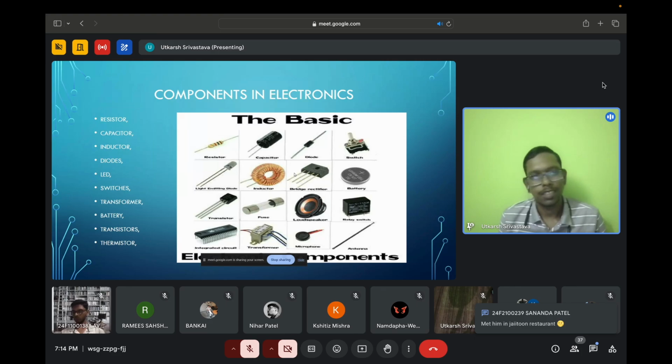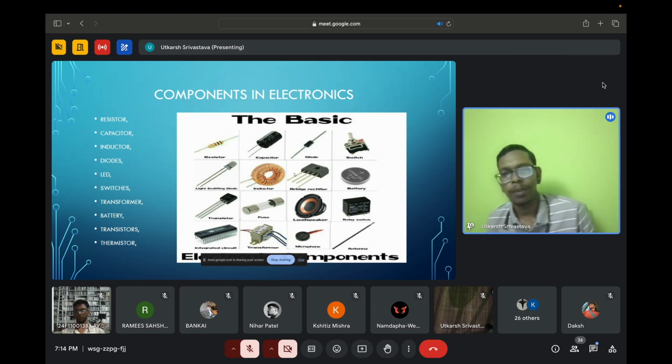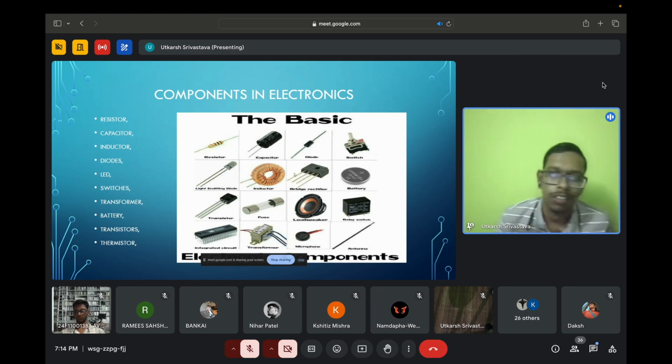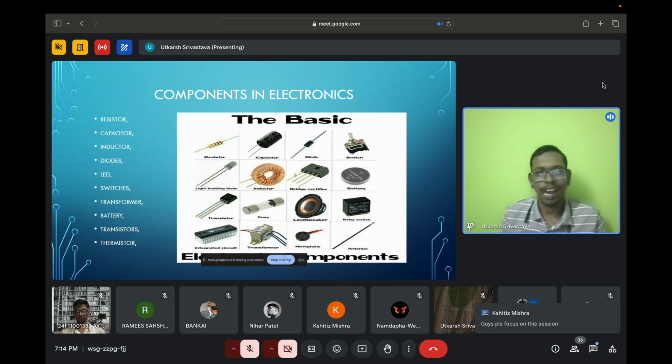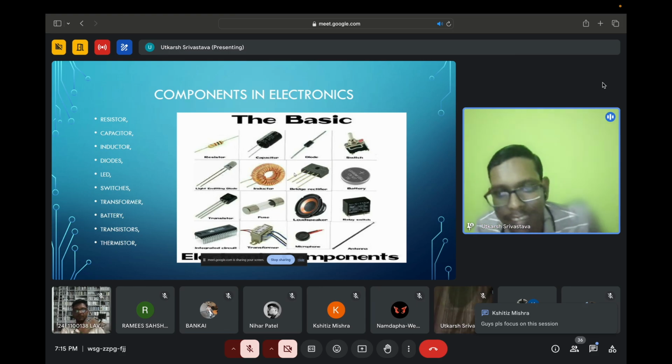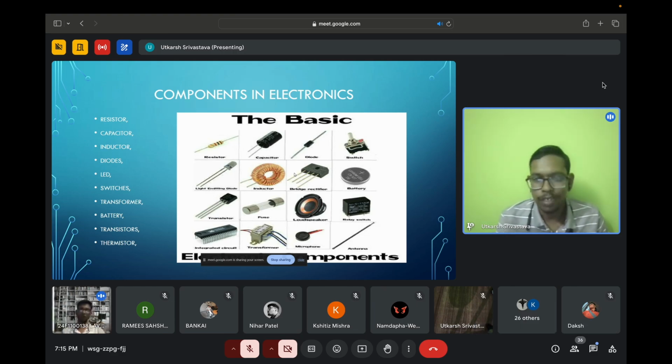Components in electronics. Many of you, I think, are not familiar with electronics components because some of you are from a data science background. In data science, I'm not expecting that your professor is going to teach about capacitors, resistors, and all. But in the workshop we need these things, so I will tell you about it.